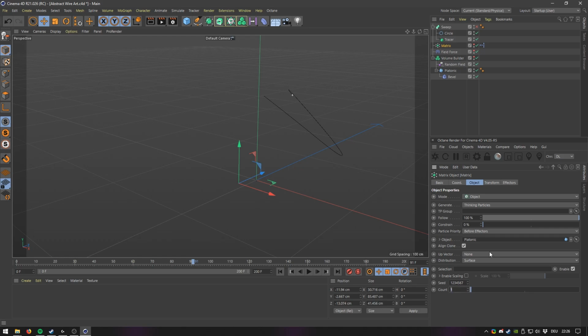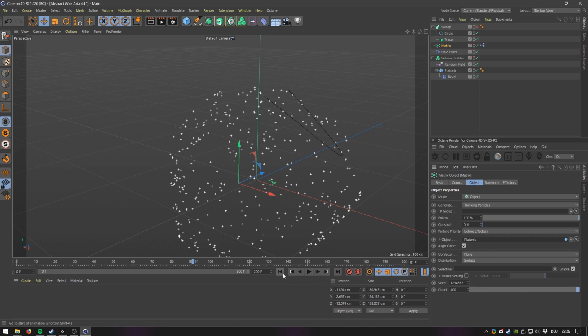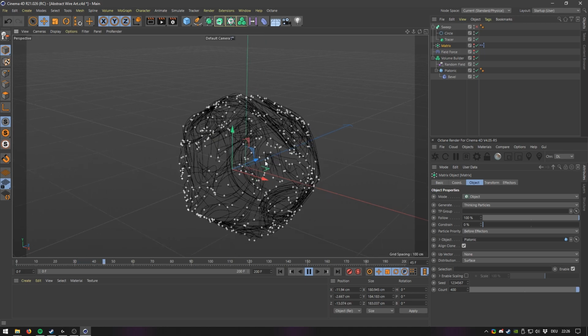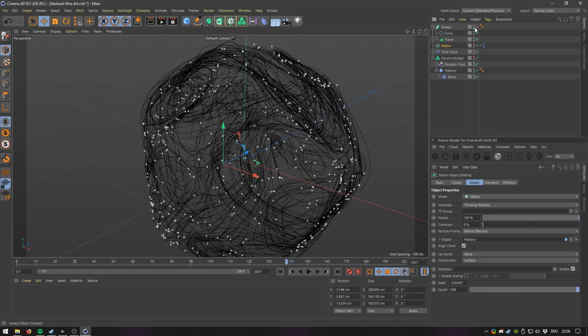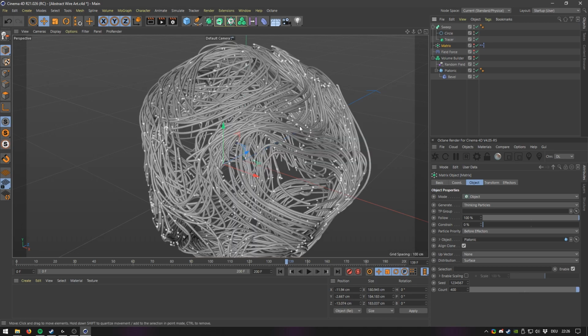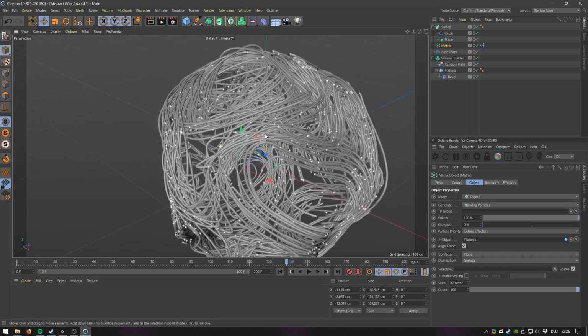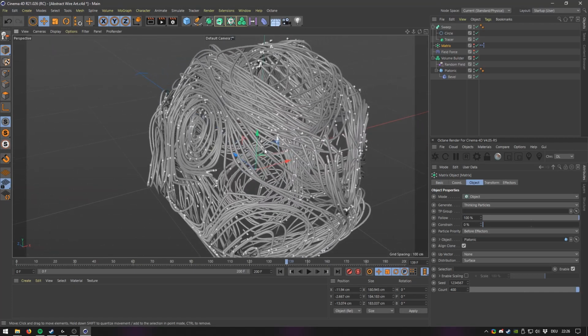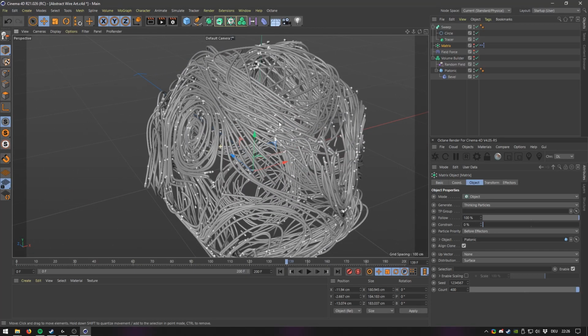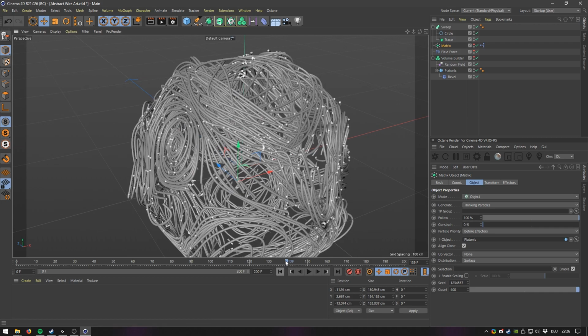So let's increase our count again. Let's see what happens now. Yeah, now you can see it's just kind of a mess, but it can still look great. So this is just something you can experiment with a lot, which is amazing. This is the power of the new field force object. You can just do so much creative stuff with it that has never been possible before in Cinema.